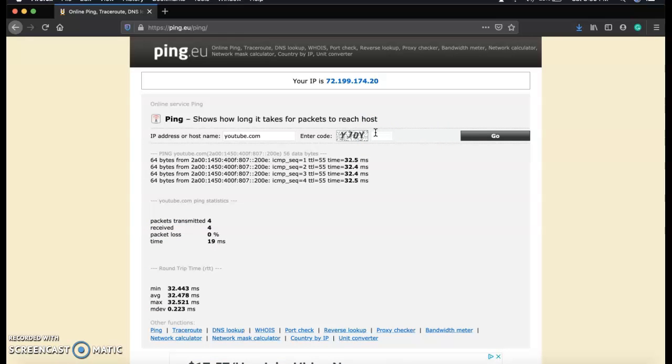It does a couple of tests, 4 tests that it did to make sure it gives me an average of how long it takes to get a reaction for the site. It took 19 milliseconds. Back and forth to get the data sent and received was 32.478. I will try another website.